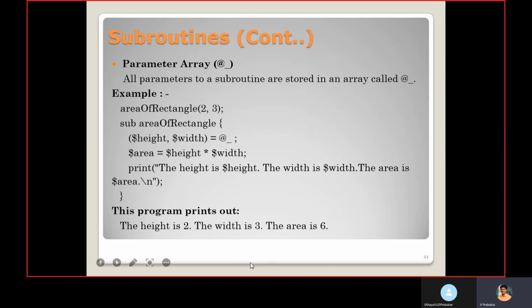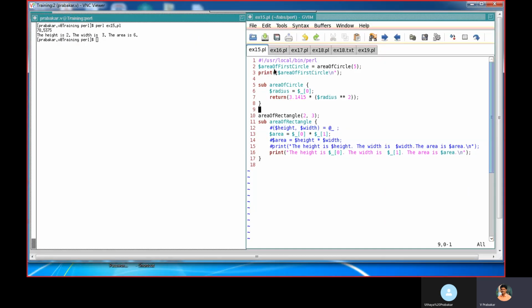You will see this example in the code. It is the first example we discussed, area of circle. It is the subroutine we defined here. We are passing 5 and we calculated the area of the circle and we are returning that value, which will be printed here. The other example, area of rectangle. So this is the subroutine.